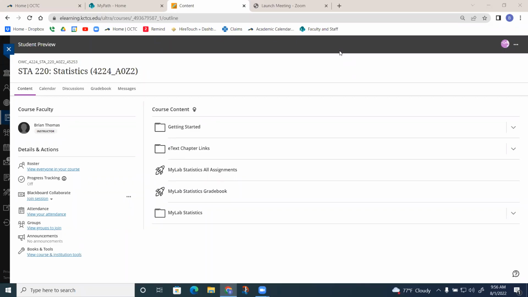In studying this statistics class, there are several ways to interact with it. One of the things I'm going to show you is that you should have in your curriculum, your course, these e-text chapter links. You should be able to see that. Now, I'm going to add more to this. Right now this is all I've shown, but it may look a little different later on once the class begins. But we have this e-chapter links folder.